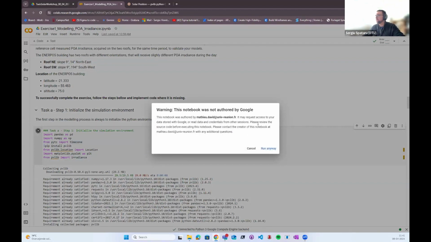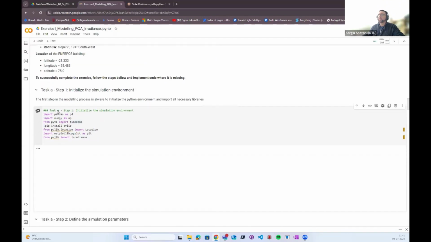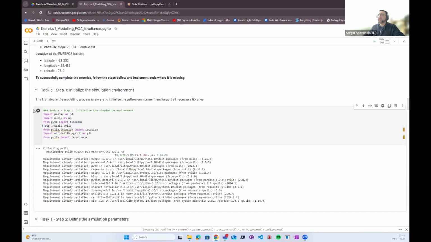This notebook was not authored by Google. That's fine. Run anyway. And then you'll see it's thinking, and then something is happening. So right now you have this virtual machine located in the cloud, and it is installing a number of Python packages. So Python is just a programming language, and it's made of a lot of libraries that you can install at will. The libraries that we'll use today are Pandas, NumPy, and the most important one is pvlib.